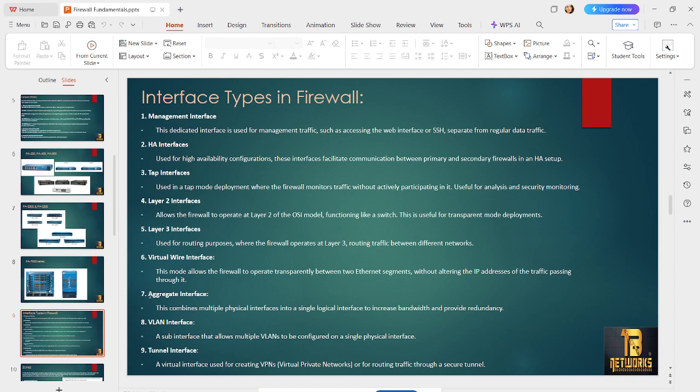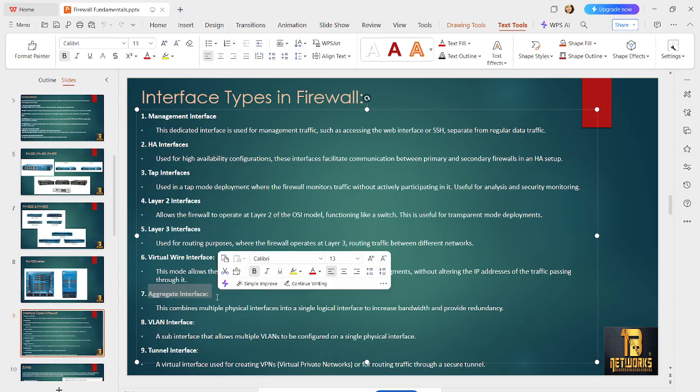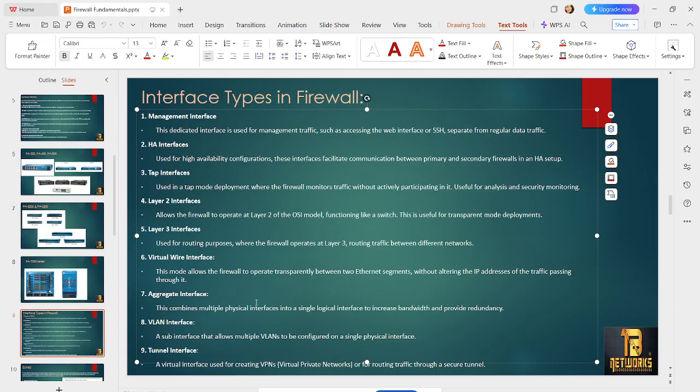And the next interface type is an aggregate interface. We'll be using aggregate interface mainly for combining multiple interfaces into a single logical interface, right? In Cisco terminology, we call it an EtherChannel or port channel. In Palo Alto, we call it an aggregate interface. In order to increase the bandwidth and to provide redundancy, we'll be using this aggregate interface, where multiple physical interfaces are logically combined to form a single interface. Okay, that is the main purpose of the aggregate interface.